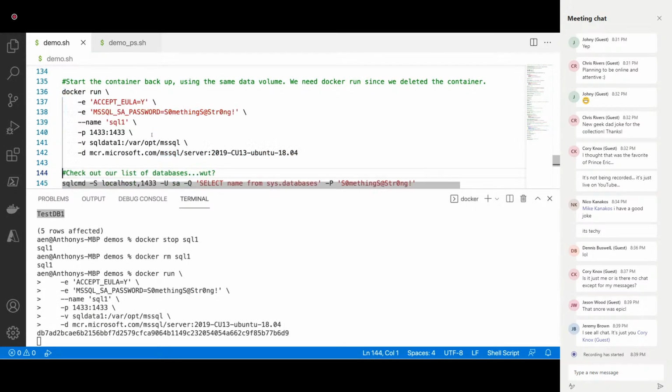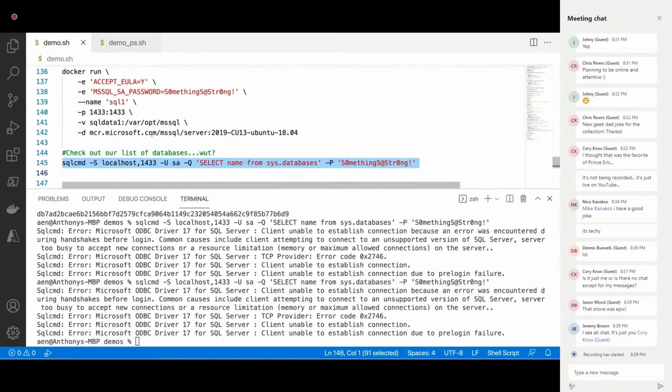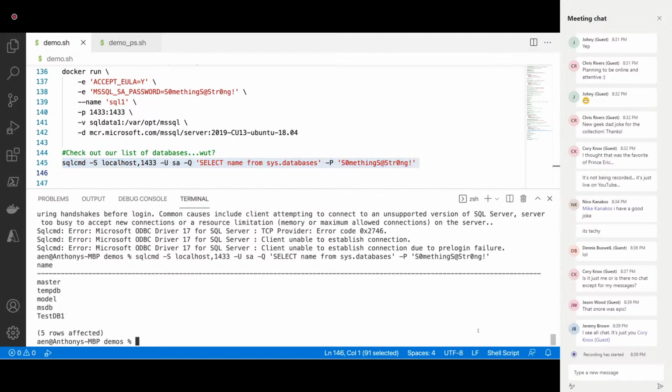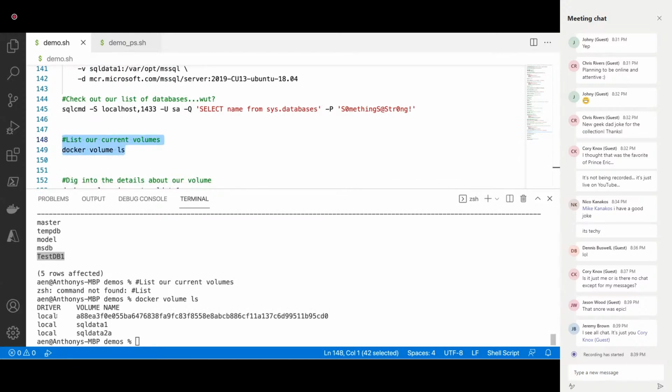what we're going to see is, it takes a second for SQL Server to start up. So you can see I'm getting some errors. Pre-login failure just means the instance isn't started yet. You can see my data's there. Whereas in the previous demo, when I deleted the container, my databases were in a writable layer. Now my databases are in SQL Data 1, which is a Docker managed volume that's allocating storage from the local file system.